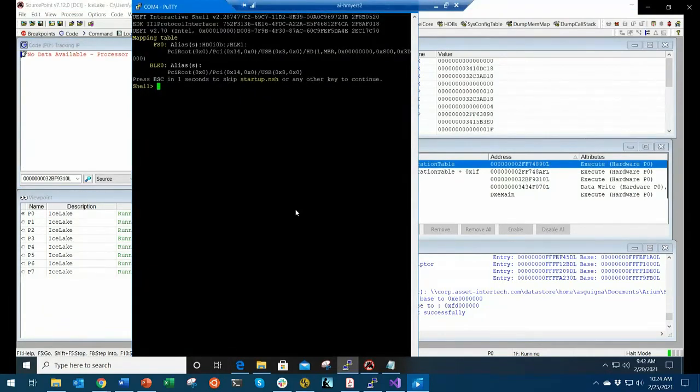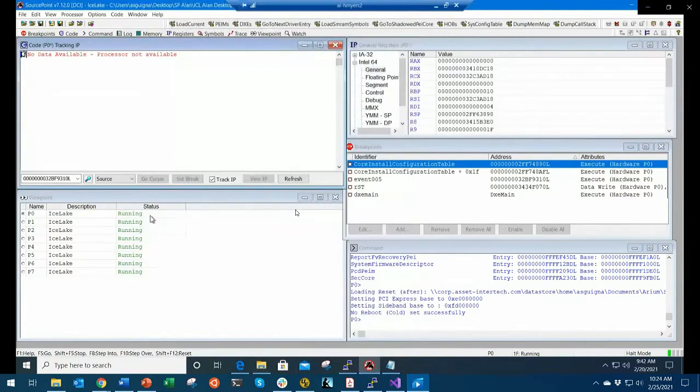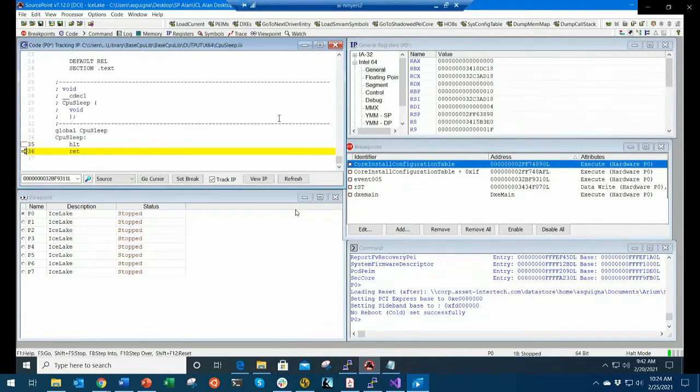All right, so let's see now. We put the platform back into the running state, and that was MSR reads and writes. We're now going to show off some of the more advanced capabilities, above and beyond MSR read and write of AET. I've halted the target, and we're back in the shell again, as you can see from the code window.